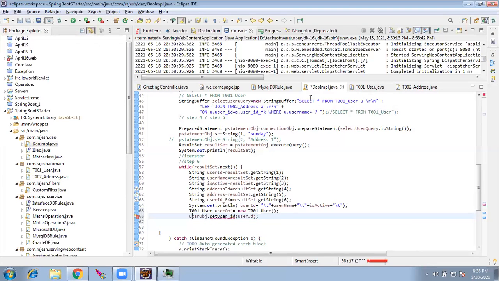Okay, why is it not working? Because it is a string. I have to convert it to an integer. How will I convert? Integer dot parseInt, core Java. Integer dot parseInt of result set dot get string. We convert string to integer.